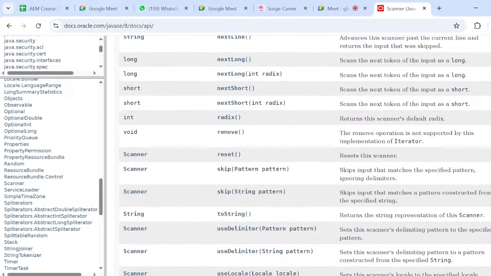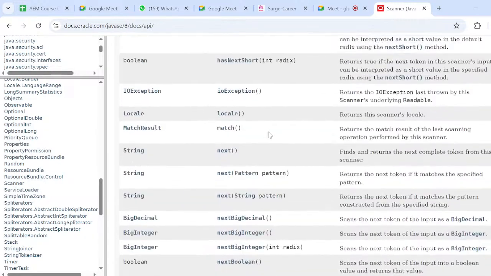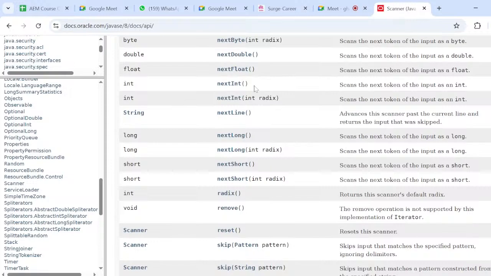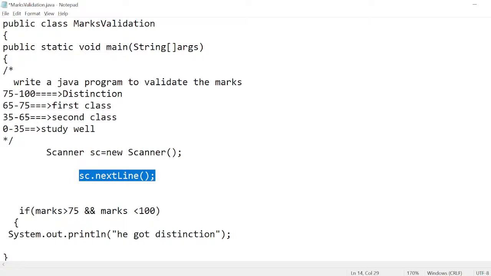There is also the nextInt method. The nextInt method is used to read integer input values. My requirement is also to read integer values, so I would like to take the nextInt method. I am storing this again in one reference variable, and this reference variable name I am giving as marks, with data type int, guys.